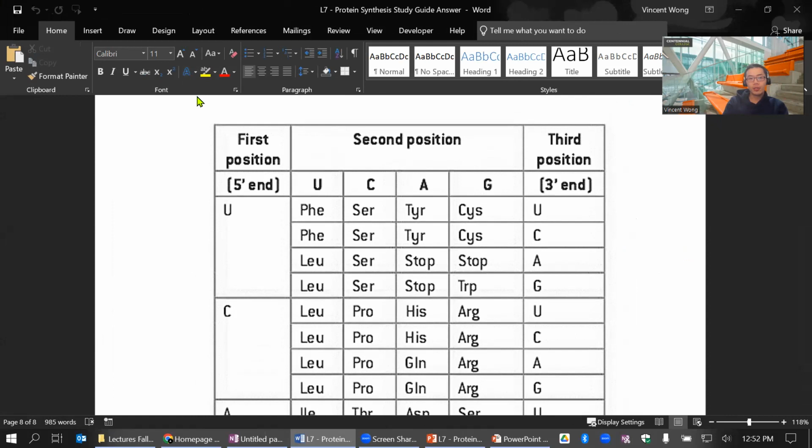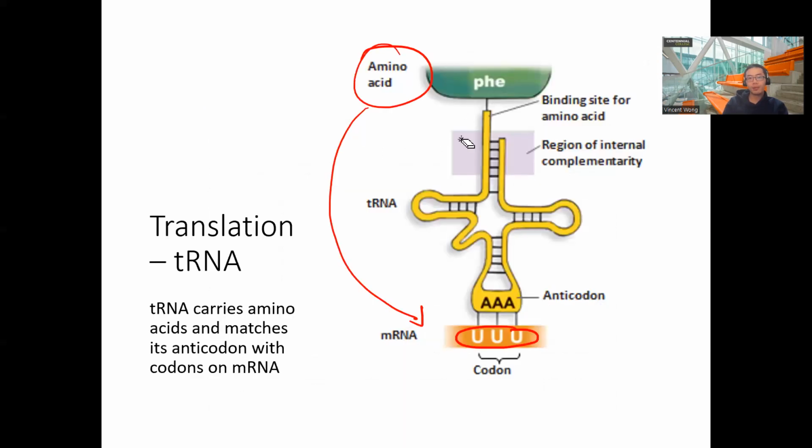But first base is U, second base is U. So this row intersects with this column right here, right? And then we look at the third base, which is also a U. So UUU codes for the amino acid PHE, right? Phenylalanine, PHE. So when we go back to here, we see that the codon UUU actually does code for phenylalanine. But how does the tRNA know that it's the right amino acid to bring to this situation?